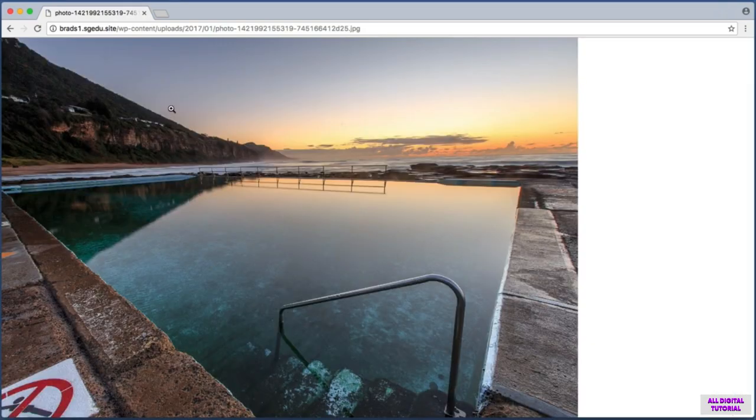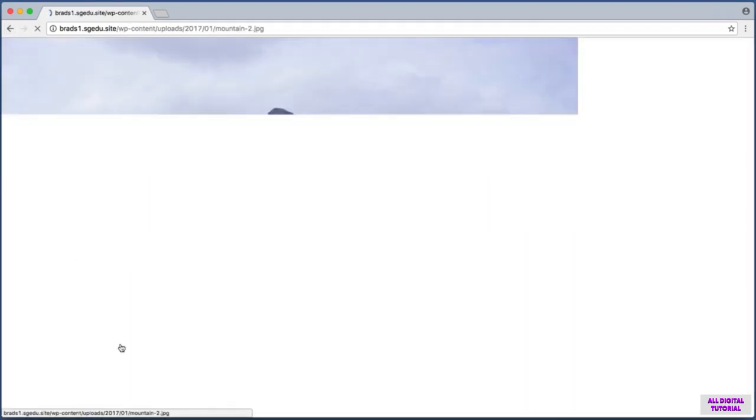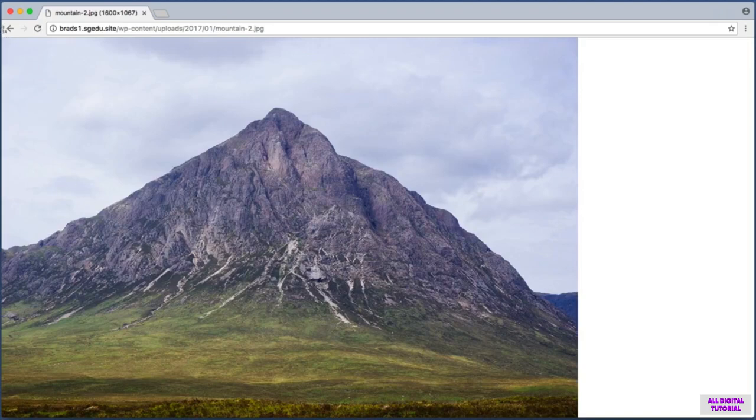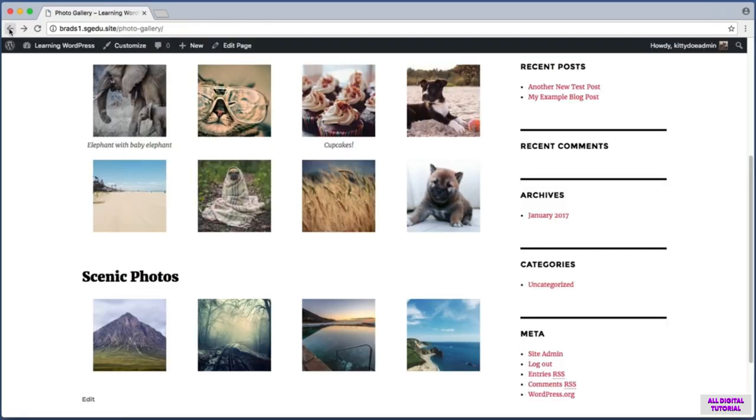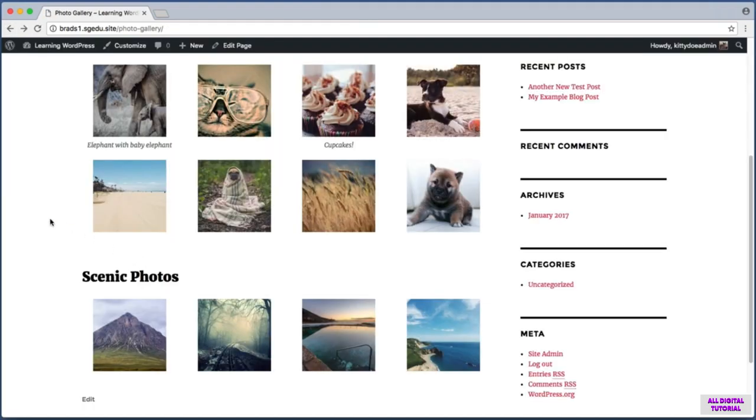Now you'll notice that I need to use my web browser's back button to navigate back to the website if I want to click on a different photograph. So again, I would have to click the back button. And maybe I want to view this fourth photograph. Cool. And then I would have to click the back button again. So we can see that that is not ideal.